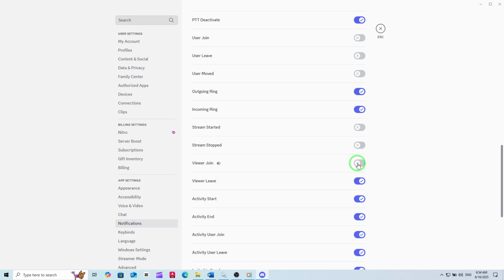If you ever change your mind and want to turn the sound back on, just follow these steps again and toggle the switch back to on.